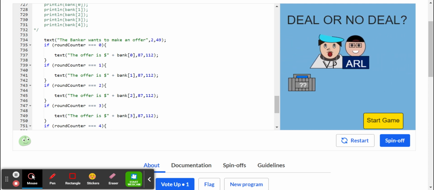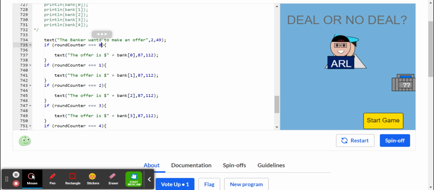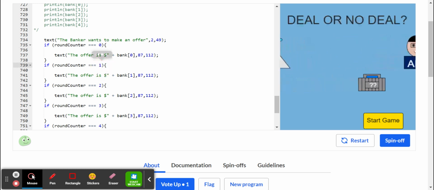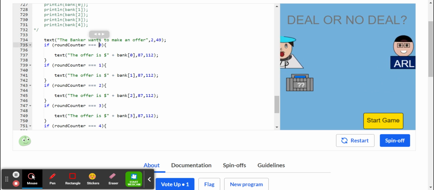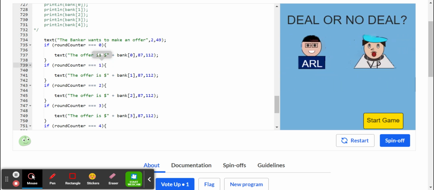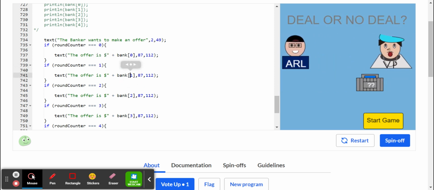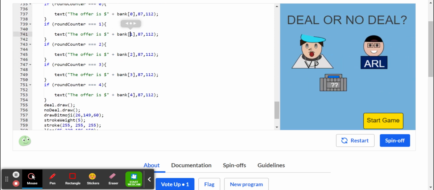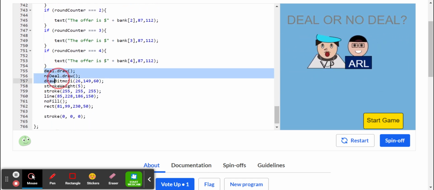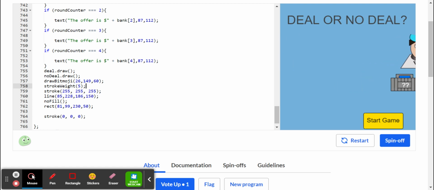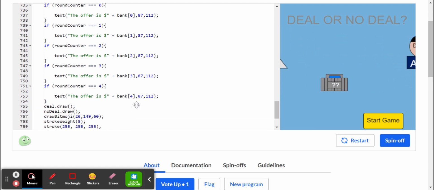And then it says the banker pops up. He says the banker wants to make an offer, and I showed you those round counters earlier, and those are why it's important here because now with each round, it's a different offer. So the offer is going to be bank, whatever index, and then it draws the two buttons. It draws my Bitmoji, and some other aesthetics right here.